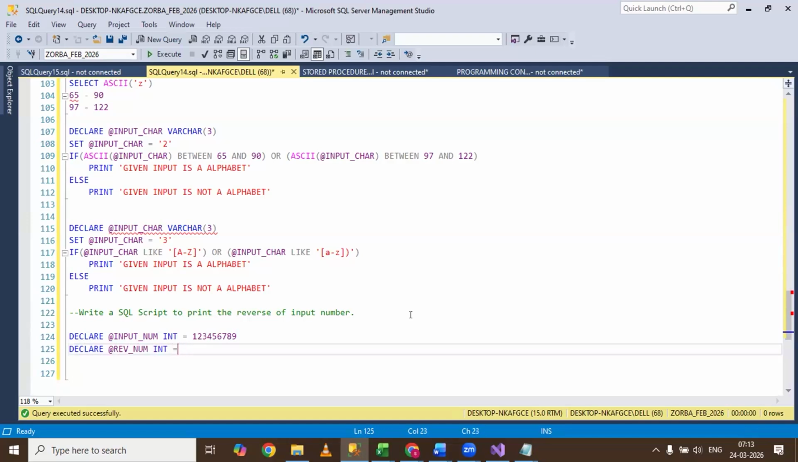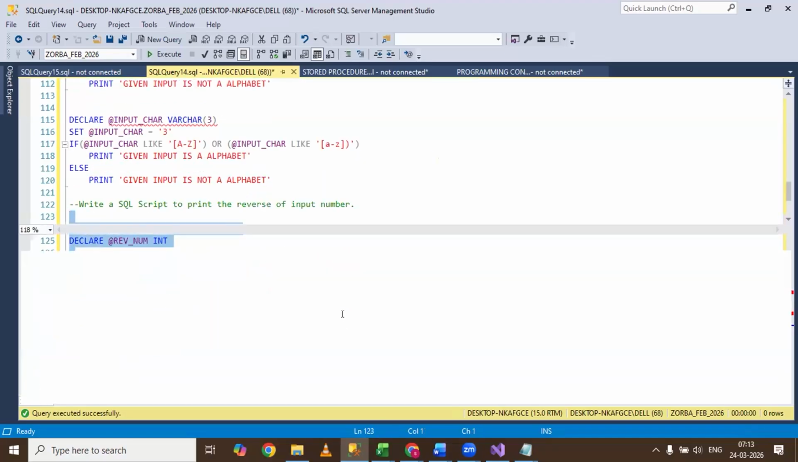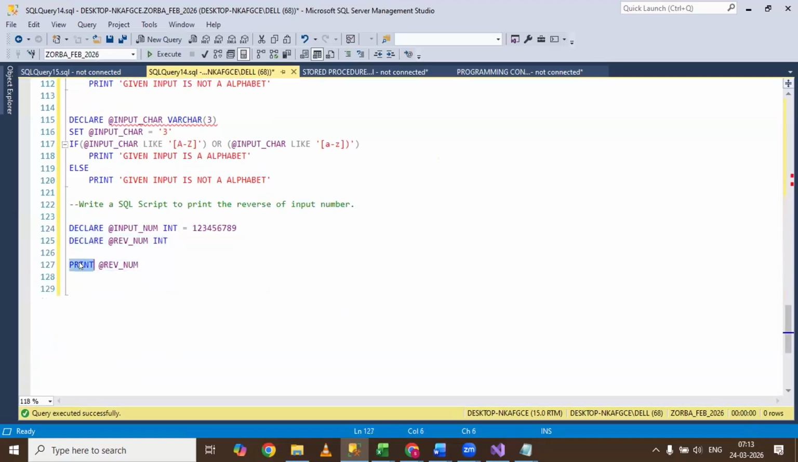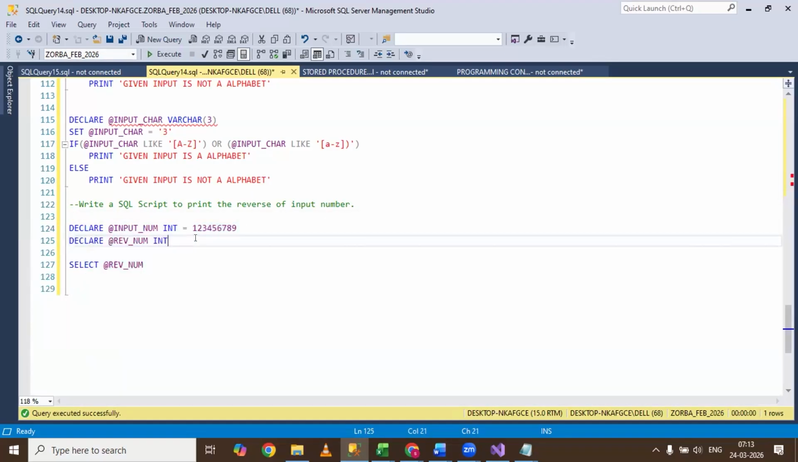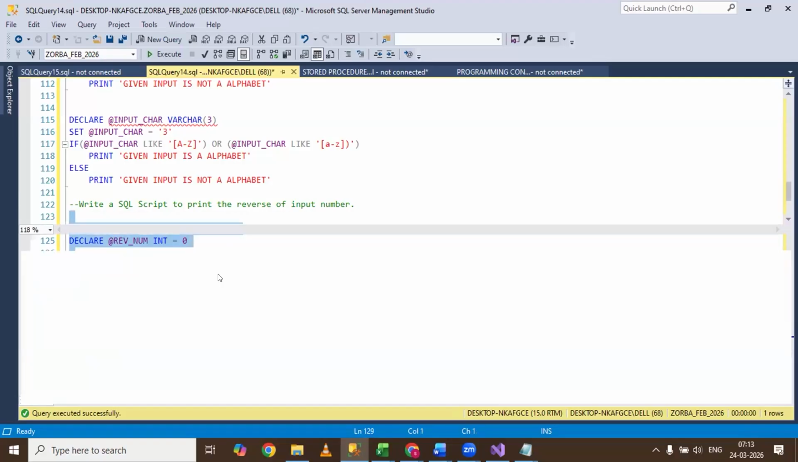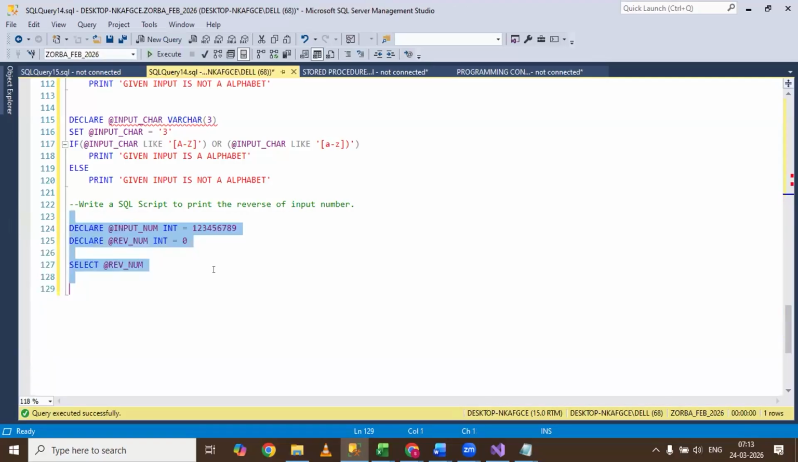If nothing is assigned, what happens? Let's say I'm not assigning anything. If I say print the reverse, it's not giving anything. If I say select, null is coming. That's why we have to assign some value to it so that it will print that value. So initially I'm printing with 0 because it's a number, right? 0.